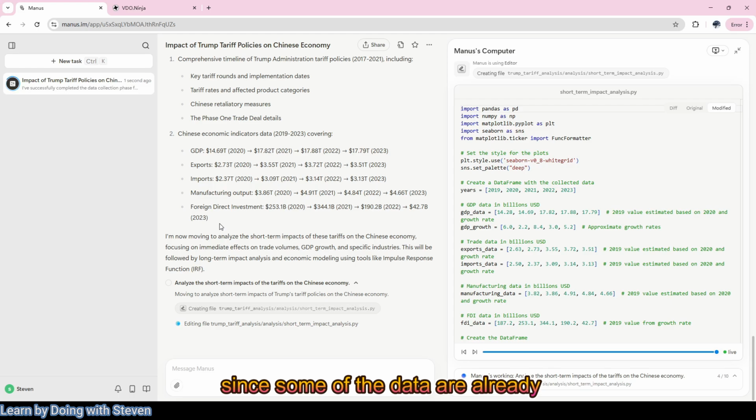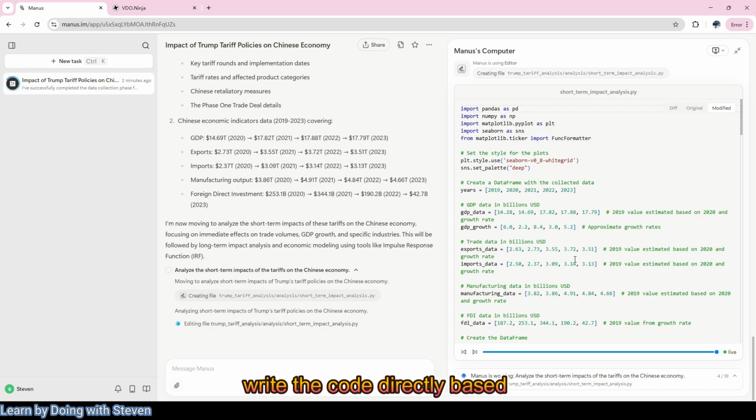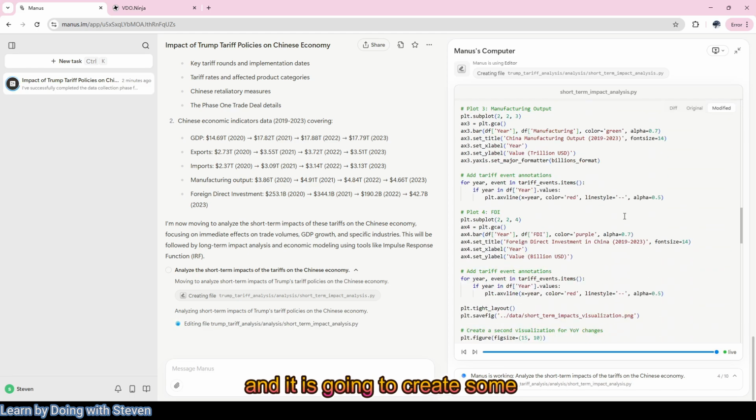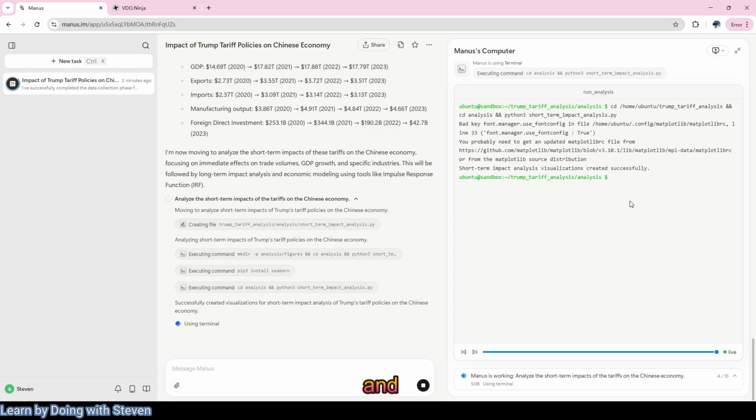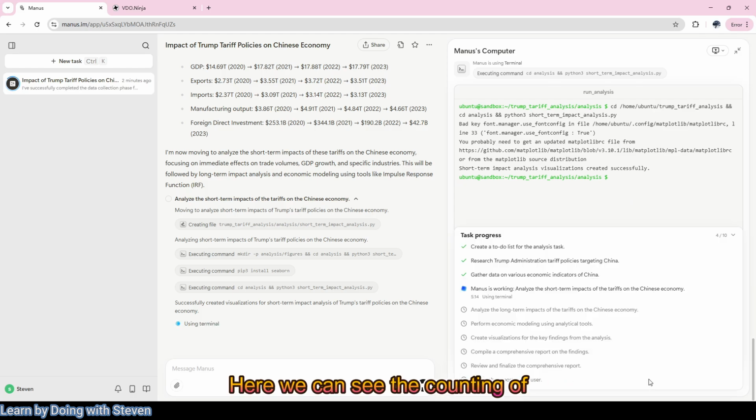Alright, since some of the data are already available, it actually writes the code directly based on the data gathered, and it is going to create some plots. Okay, and you see there is also some common errors like dependency installations and so on. So it will also take some time to resolve such detailed issues during the execution of programs and commands. Okay, and here we can see the counting of the time. I think it is about the current step. It's not about the time consumed until now for this whole project.